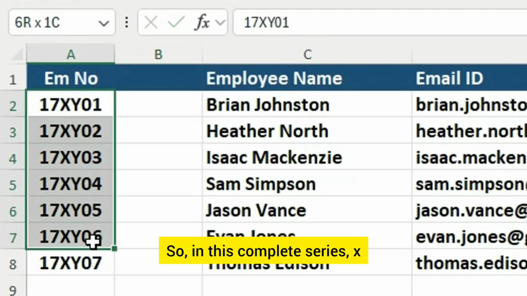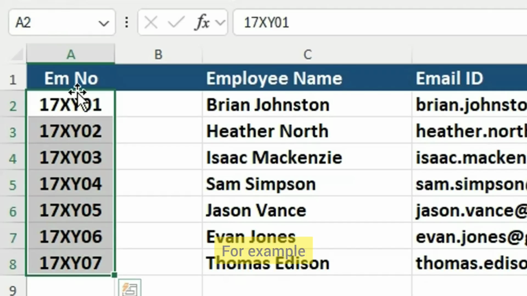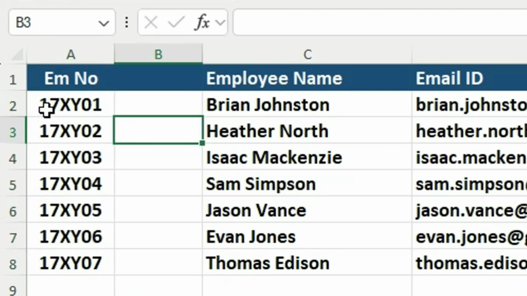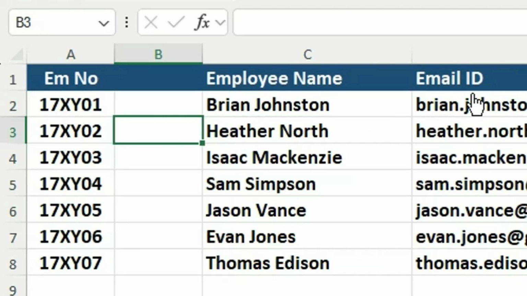So in this complete series, the XY position remains the same. For example, in the first column, 1 is in the first position, 7 is in the second, X is in the third and Y is in the fourth position.